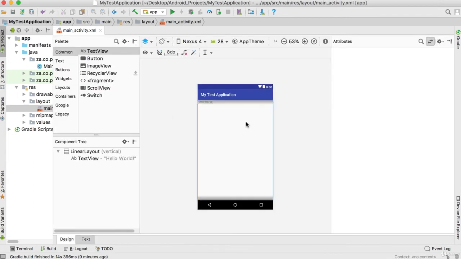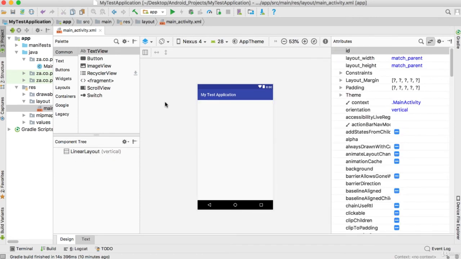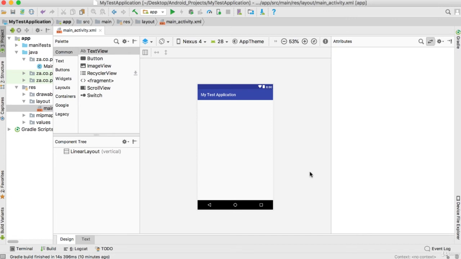So if you go back to design, you can see that Hello World is now at the top. I'm going to click on it and delete it. You can just use the backspace or the delete button on your keyboard to delete all the components. And now you can see we've got a blank screen.